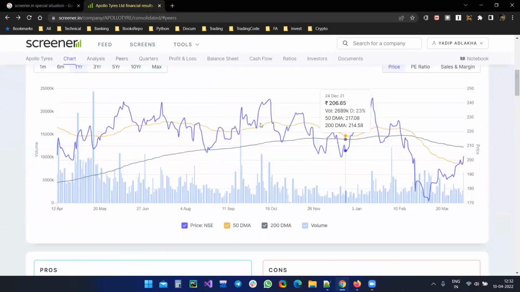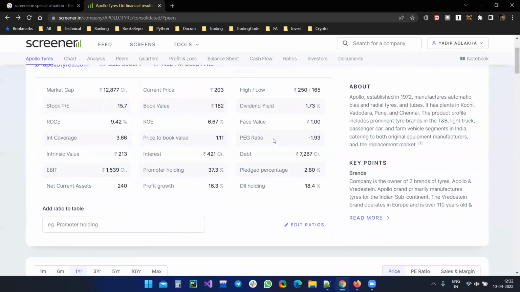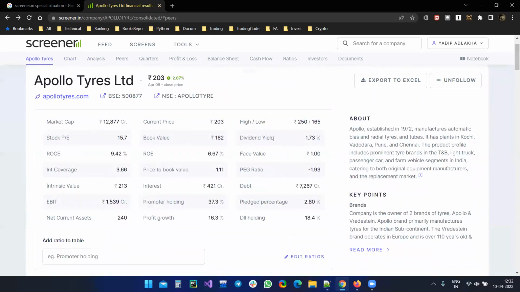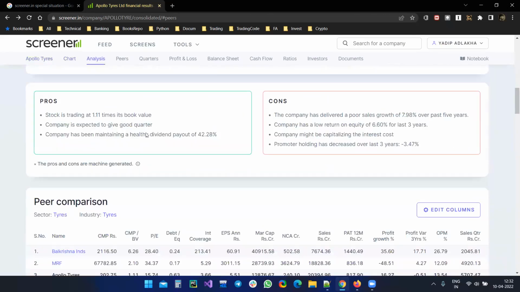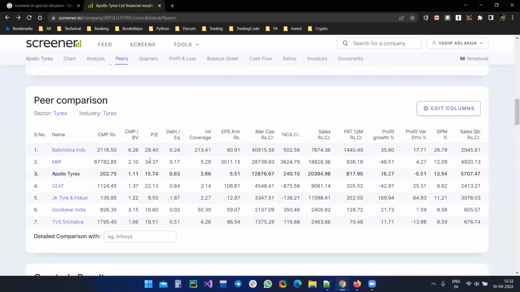But what if there is a ratio which you know you want to use as a parameter, but it's not available in Screener? That also you can create. For example, I am going to try to create a ratio called stock PE by industry PE. This is the stock PE of every stock. I don't know what the industry PE of this industry is, but I want to know which stocks are having lesser PE than the industry and which are having higher PE than the industry.